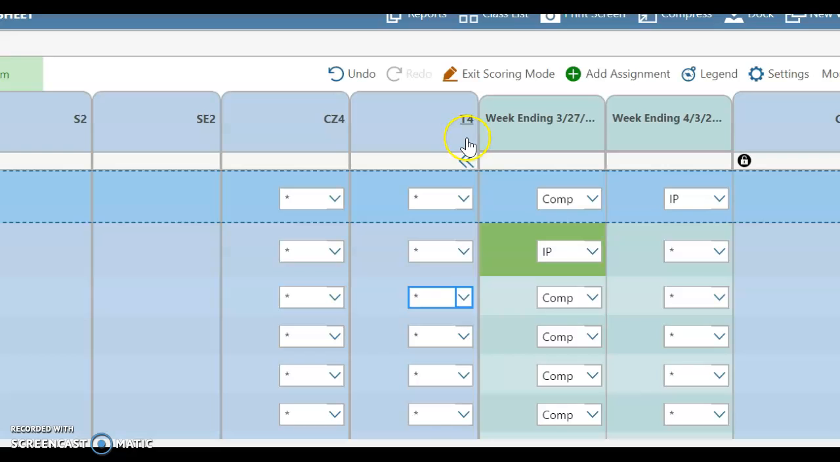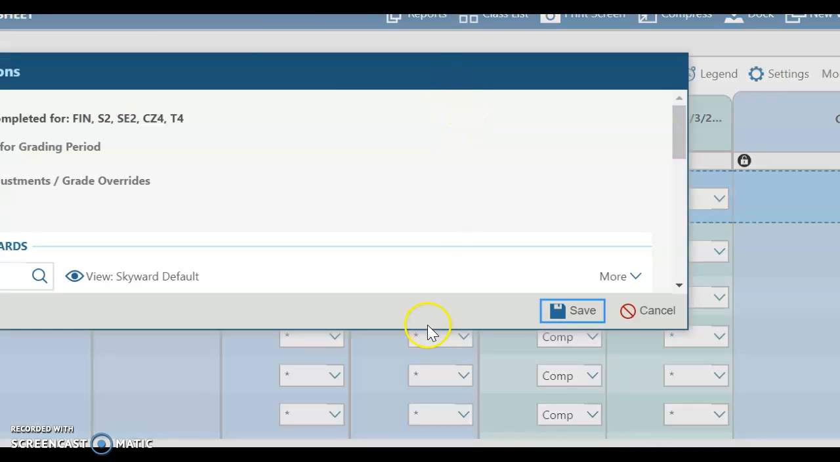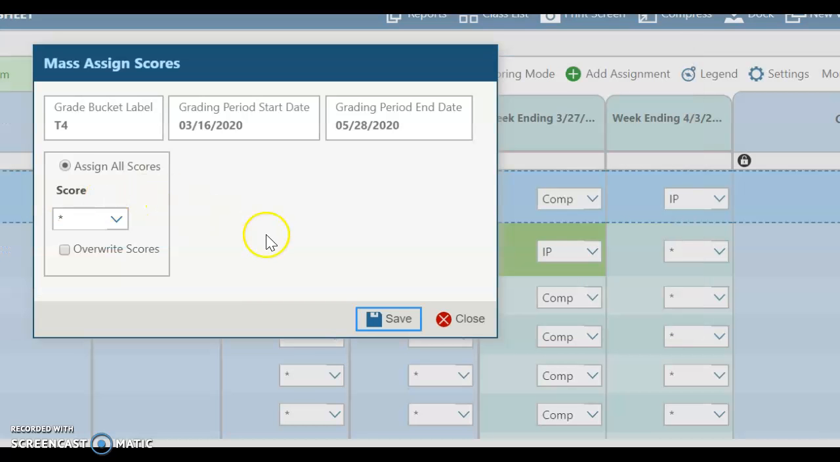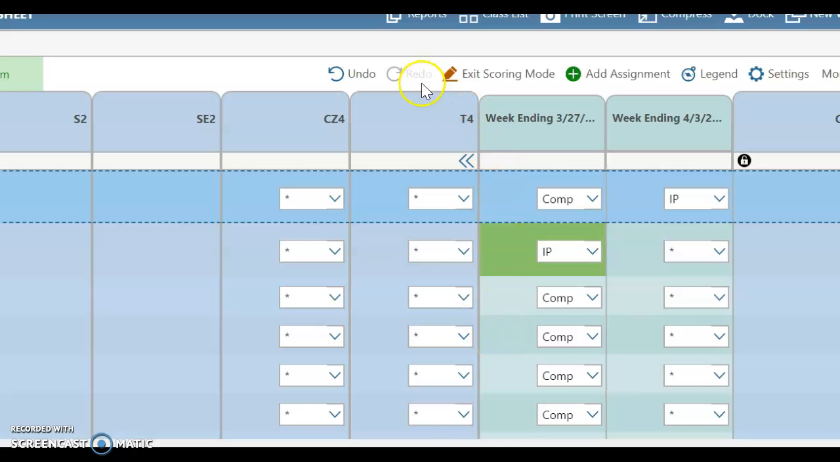They should all be either in progress or incomplete, meaning they've never logged into Google Classroom. If you click on T4 though and go and click on mass score, my screen is like this because I'm trying to protect my students' names. So you click on mass score, these are the only choices you have. These are like conduct grades. For some reason, there's no complete. So you can't mass score, you have to go individually.